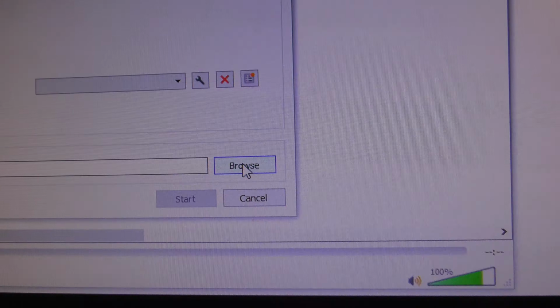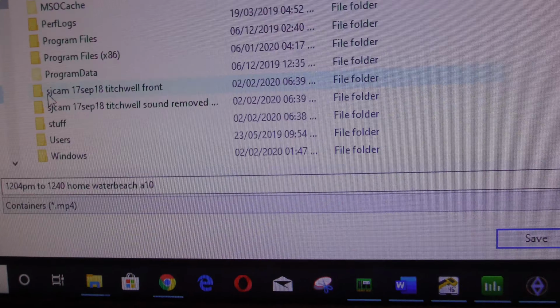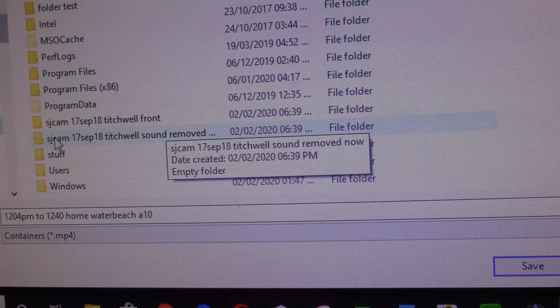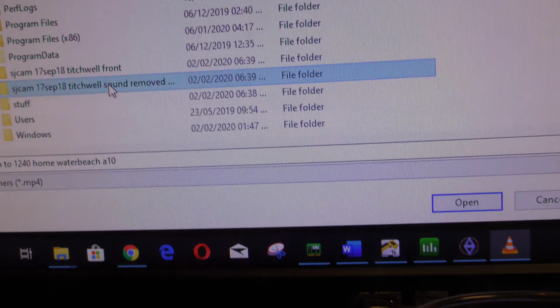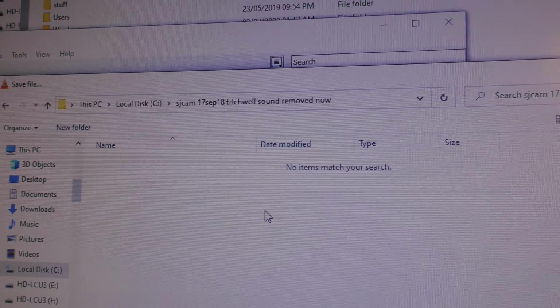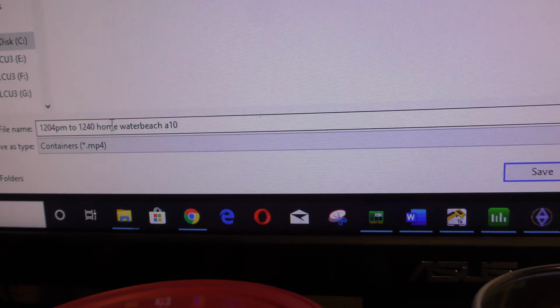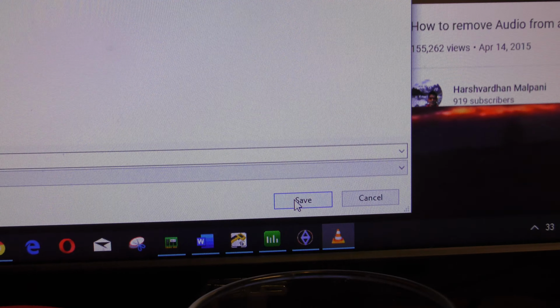I don't want it to go in that folder, I want it to go into a different one, so I'm going to click on C. Select the folder I want, SJCam sound removed. I want it to go into there. Double click on that. So we're now in that folder. There's the video. Click on save.